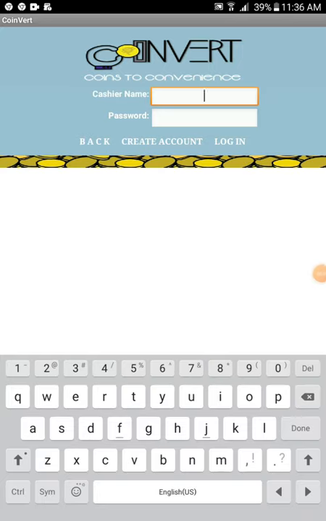Let's try to sign in using the new cashier account that we created. Let's enter 1 and 1, 2, 3, 4. You will see a pop-up notification saying, "Welcome to Cashier." Let's click OK.